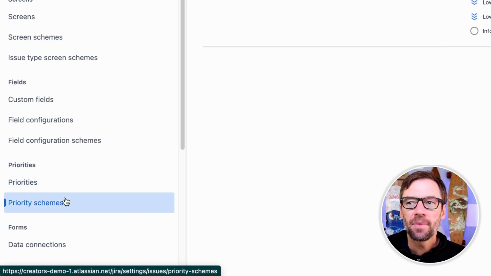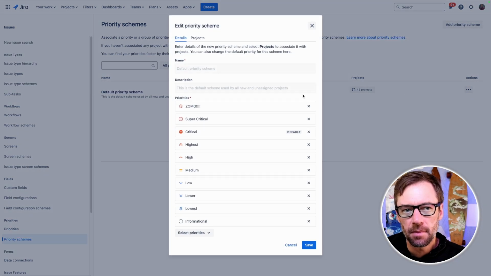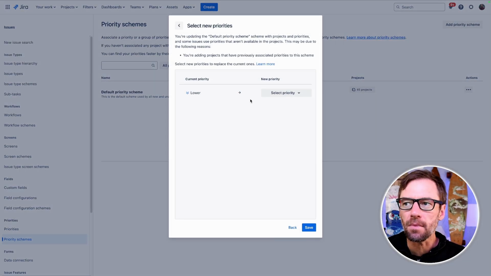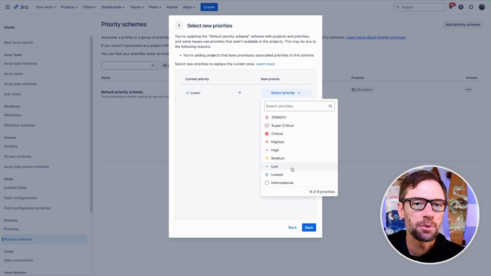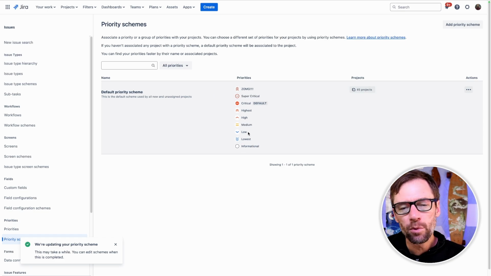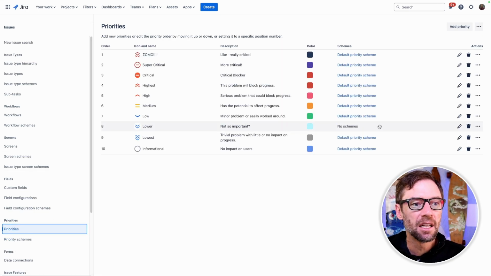So to do that, I just need to go to Priority Schemes, click on Actions, and Edit. And here I can remove priorities from the scheme. So I'll get rid of Lower and just click Next. It will ask me to map any priority from Lower to something else. This helps ensure a ticket always has a priority. So I might tell my team, hey, there's no more Lower priority. Anything that was lower will now show up as lowest, and I'll just save it. And that will remove the priority. I can now go back to my list of priorities, go find Lower, and see that it has no schemes, and safely remove it.